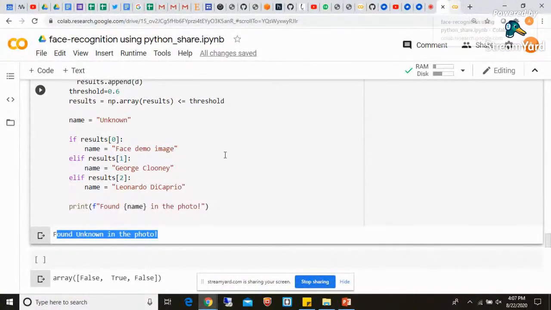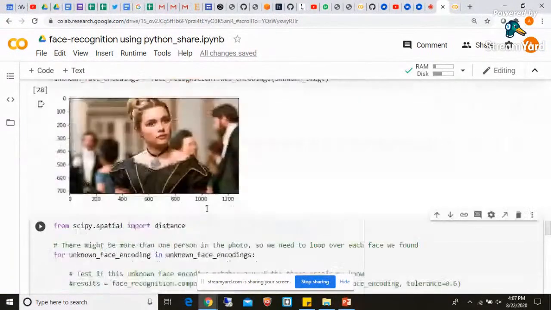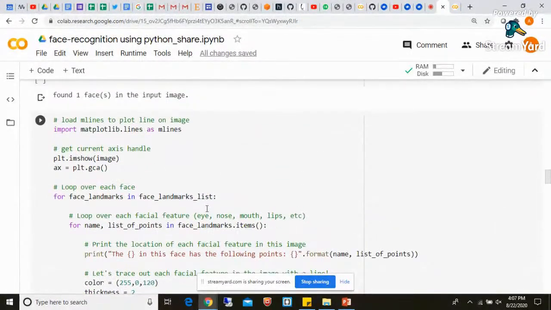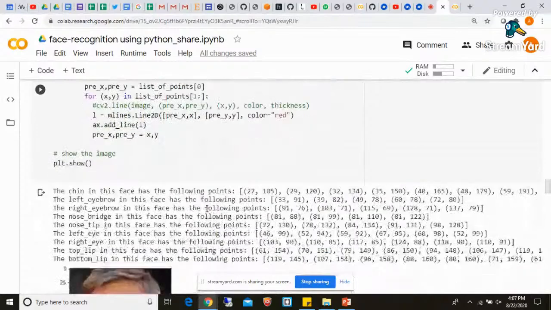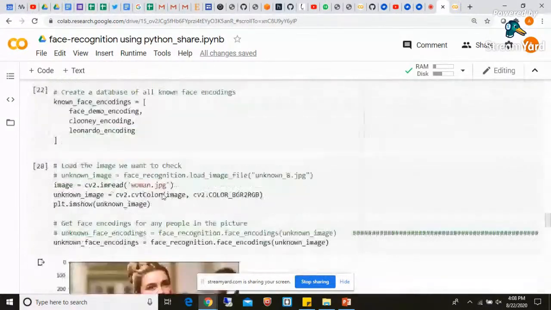Okay, so this is our code. So let me just first tell you about how to compute the face landmarks. This is the face landmarks function, which returns the position of the chin, left eyebrow, right eyebrow, nose bridge, nose tip, left eye, right eye, top lip, bottom lip. Okay, so these are the things. So let's just see how to apply makeup.